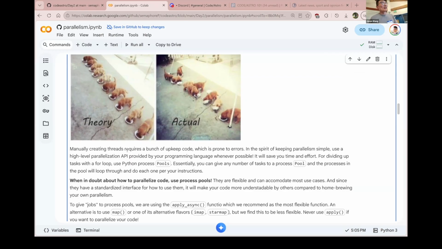It is prone to errors and really tedious. Generally, in the spirit of our recommendation, we always try to keep parallelism simple. So when you're using a language, figure out what high-level API exists for handling parallelism and use that, because you generally never want to be using very low-level parallelization in a language. There's almost no case in which you probably want to do that.